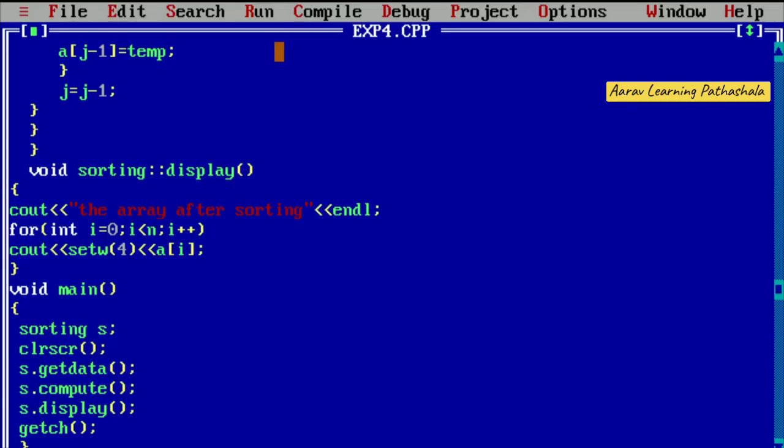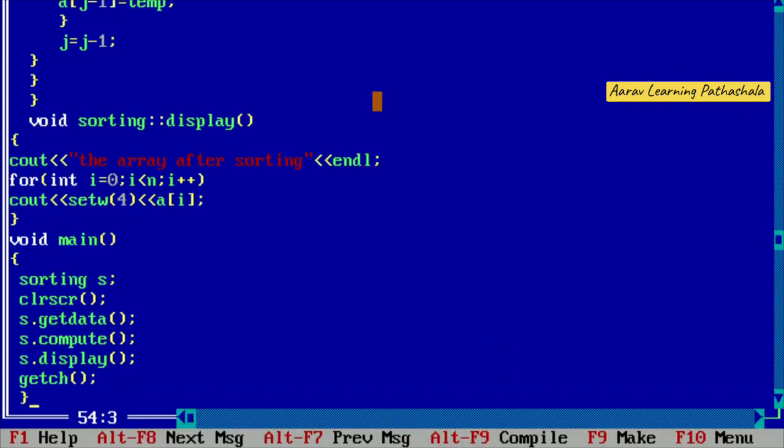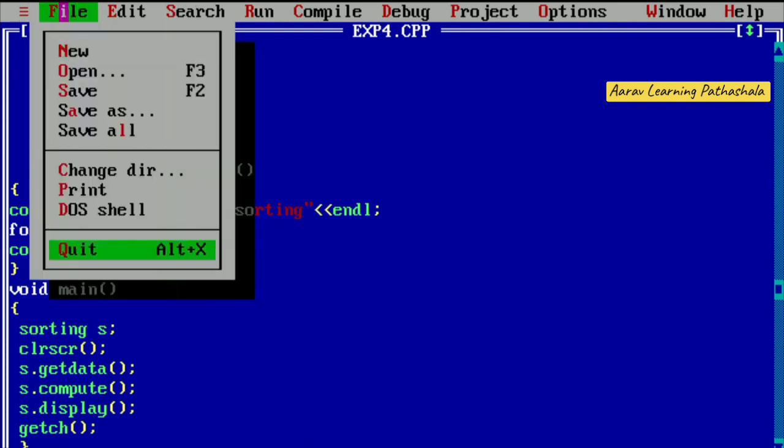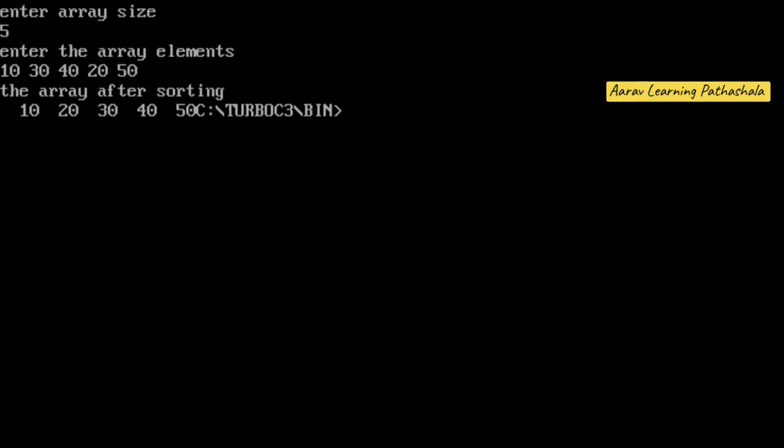To quit from this window, you have to click on File, select Quit option and type exit command.